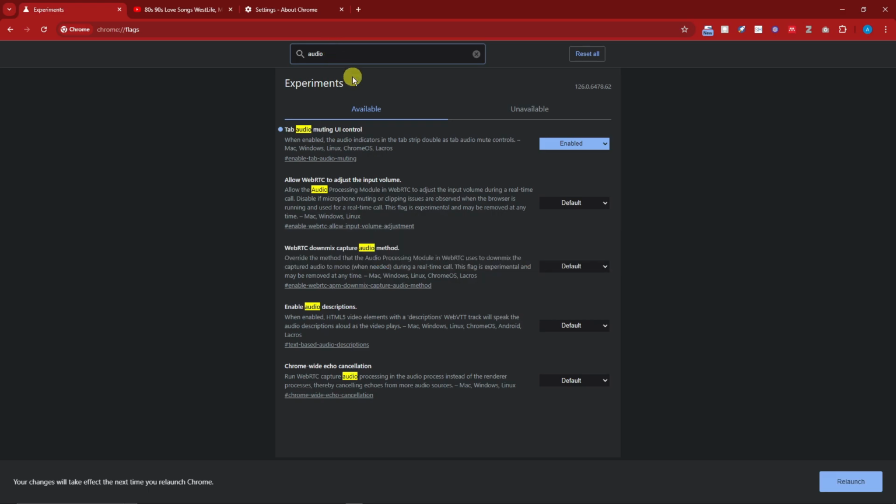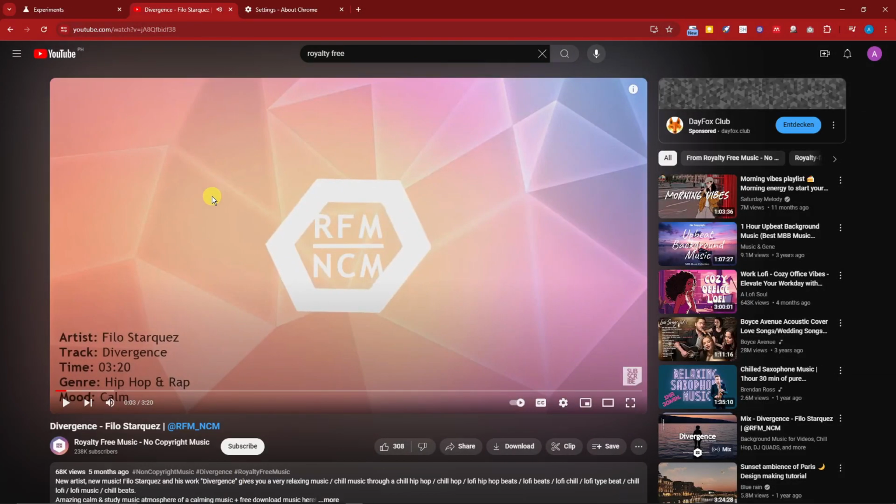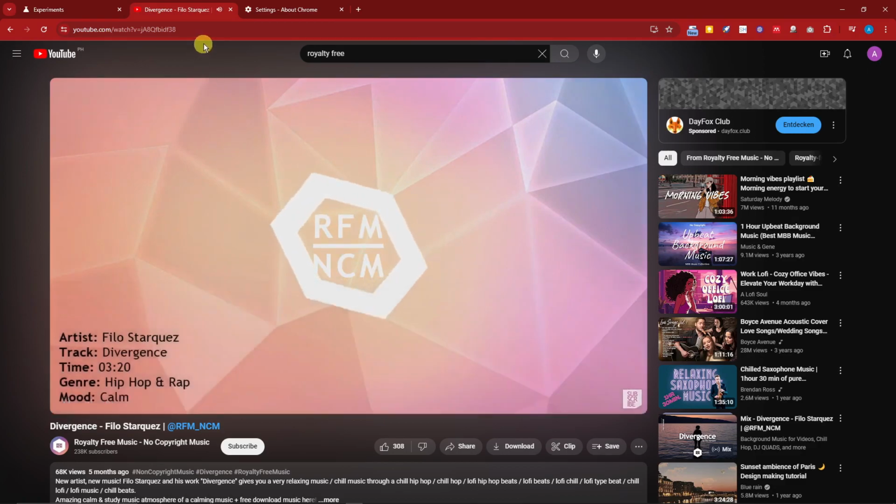As you can see right here, it says tab audio muting UI control. If you enable this one, that means if you have a video playing in the background, let's go to YouTube right now. Alright, so welcome back to the video. Right now, we're currently on YouTube with a royalty-free video. Now, if I play right here, let me just minimize the volume. Perfect. You're gonna see this audio icon.